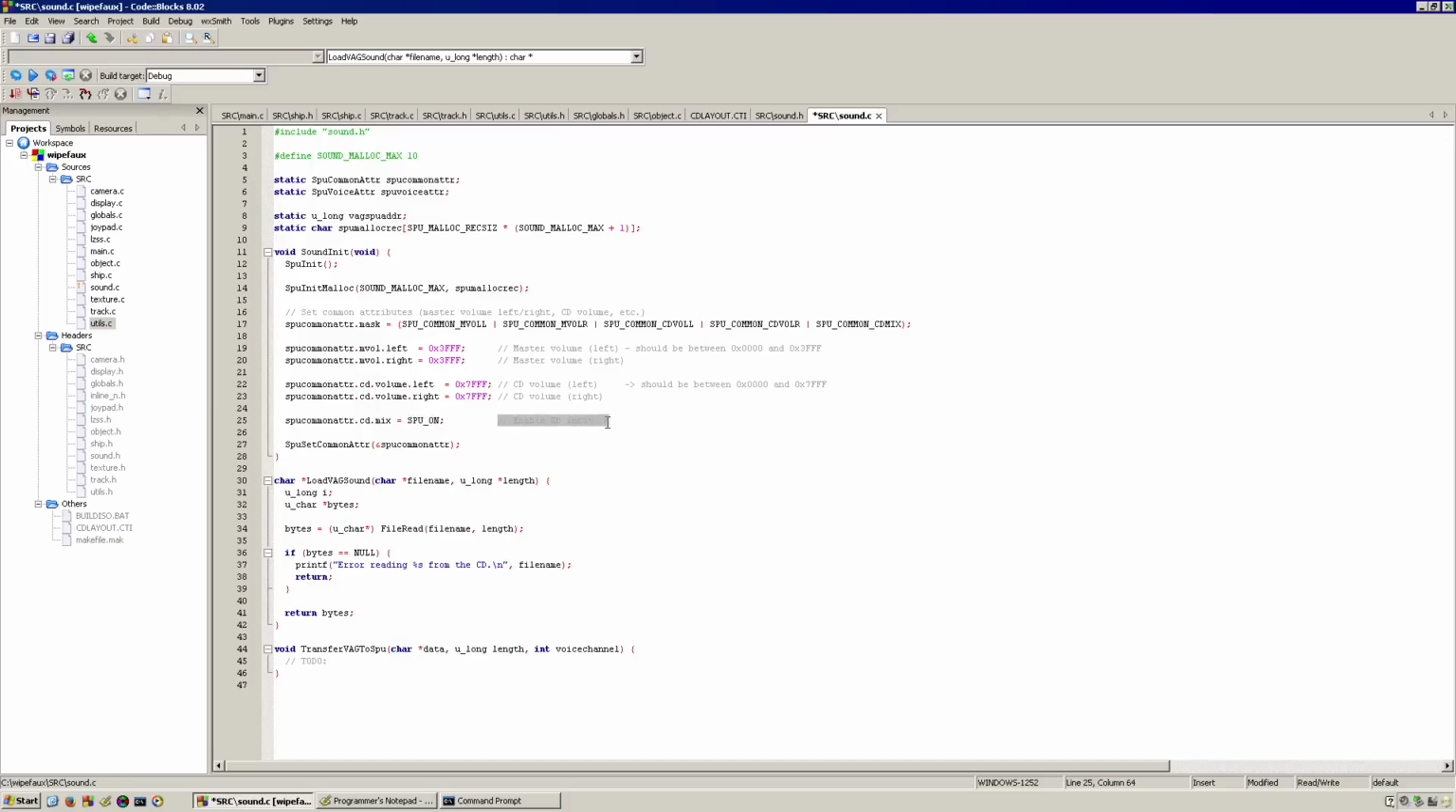If we are going to use CD, then we can enable this thing right here. To be completely honest, we don't really need to do anything with the CD volume or CD mix. What we really need in our case is just the master volume left and right for the voices, right? And all I have to do is commit these changes and these parameters. I have to say SPU set common attributes, and I pass the address of my struct that I just populated with the values that I want. That's it, right? So this is how we initialize.